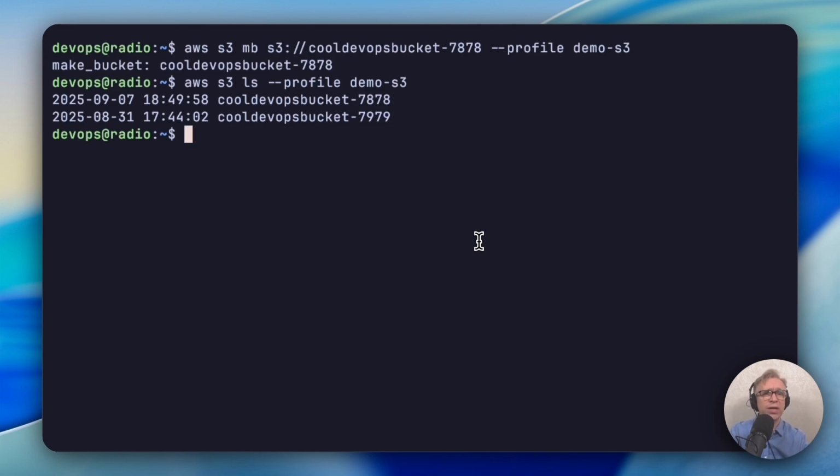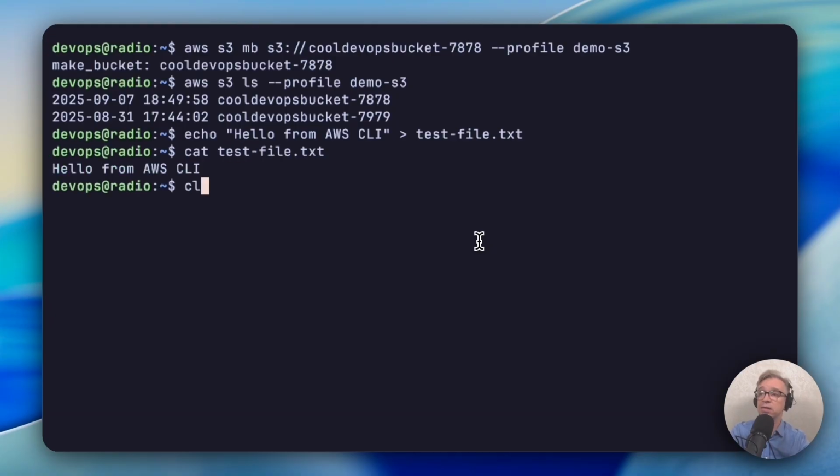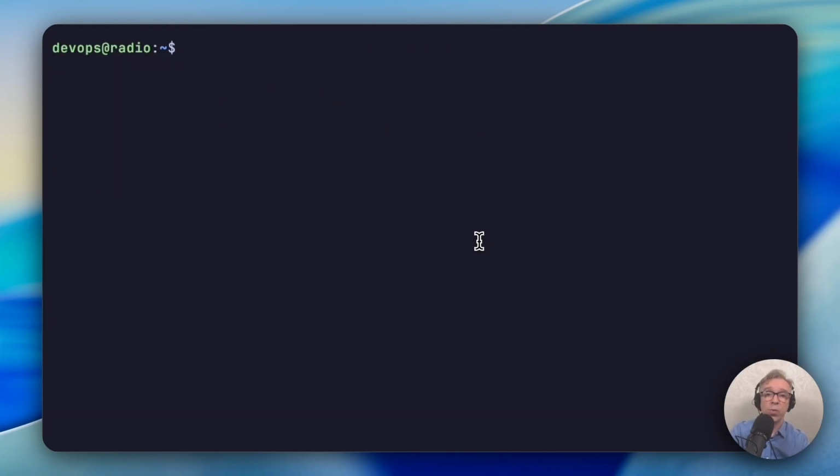So let's do a quick test to make sure our permissions are working correctly, and I'll create a simple text file to upload it to our bucket, all right? And I'll write this command to create a file. It will be a simple command, echo hello from AWS CLI, and we'll redirect it to a test-file.txt. Let's double check it's here. Yes, it is, which is great.